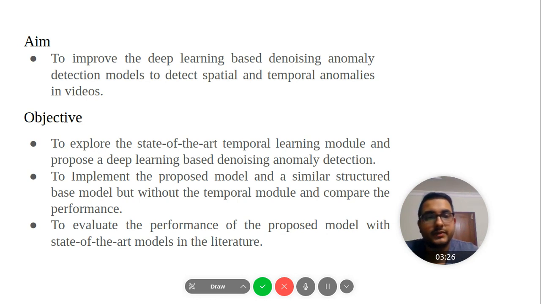To achieve the same, we have set three objectives. First, we will be exploring the state of the art temporal learning modules in the literature, and we will be implementing that particular module in deep learning. Second, we will be creating a base model without the temporal module that we have explored, so we will get an idea of how much uplift is given by the newly added temporal module. The third objective is to compare our trained proposed model against the models in the literature.